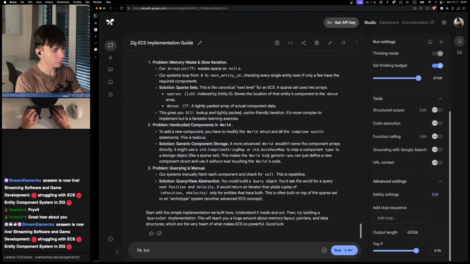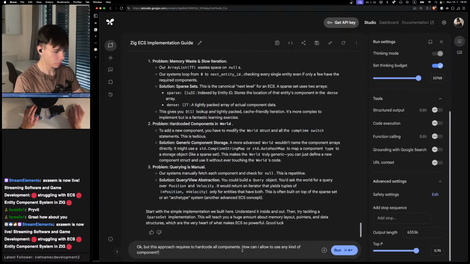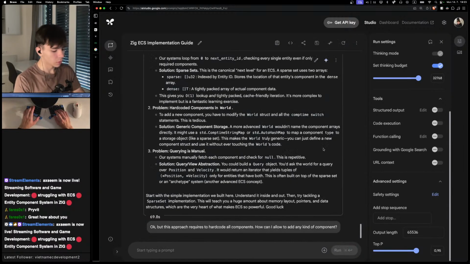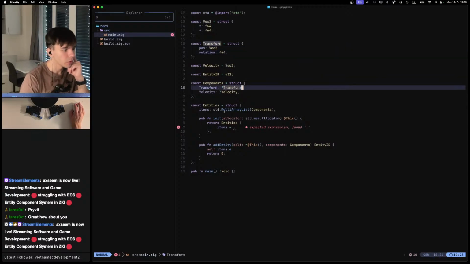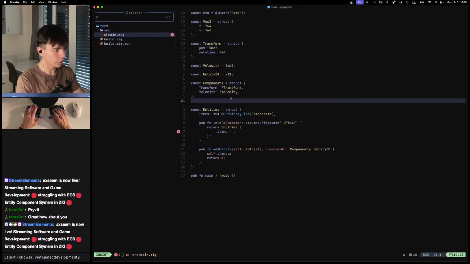Okay, but this approach requires to hard code all components. How can I allow to use any kind of component? To add any kind of component. Let's think. So probably I need the world, right? I need the struct called world.